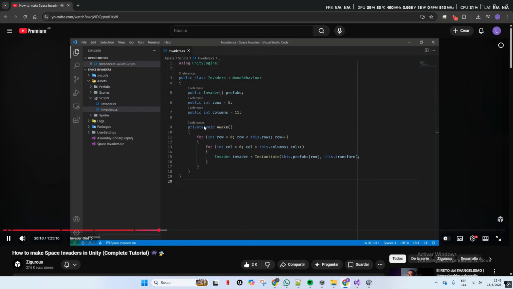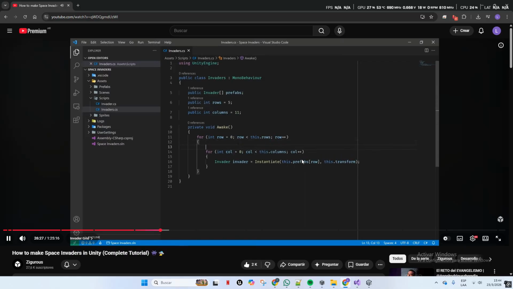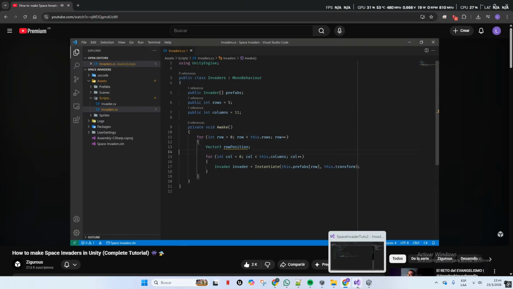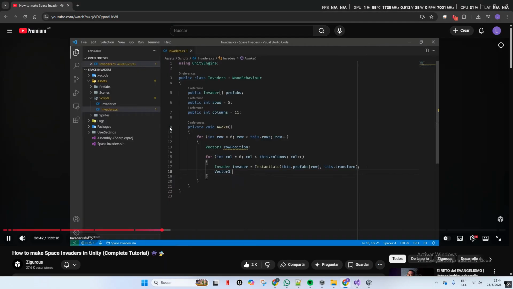Okay, now let's actually do the math to set their positions. So we're going to need to know the position of the row, and then from the position of the row, we can offset that based on the column. So let's establish a variable here called row position. And I'm actually going to come back to this. I want to lay the outline of our code first, and then we'll assign a value to this. But after we instantiate our invader, we will set our position.